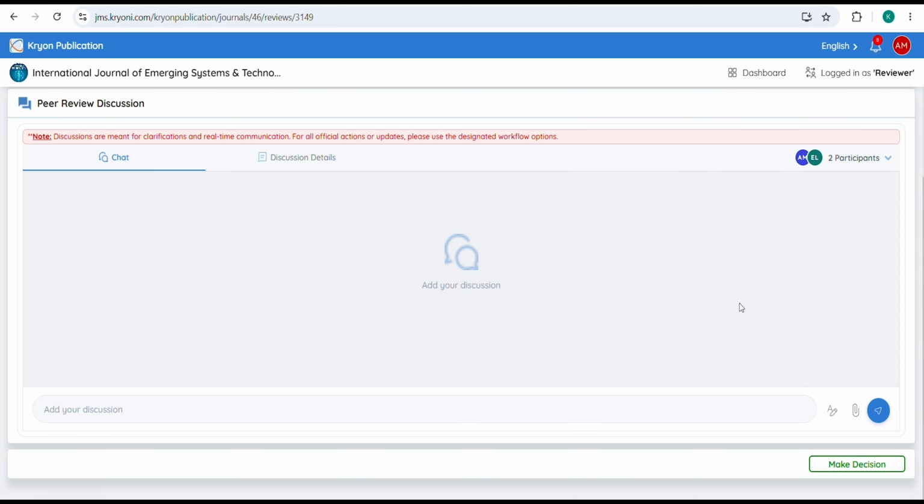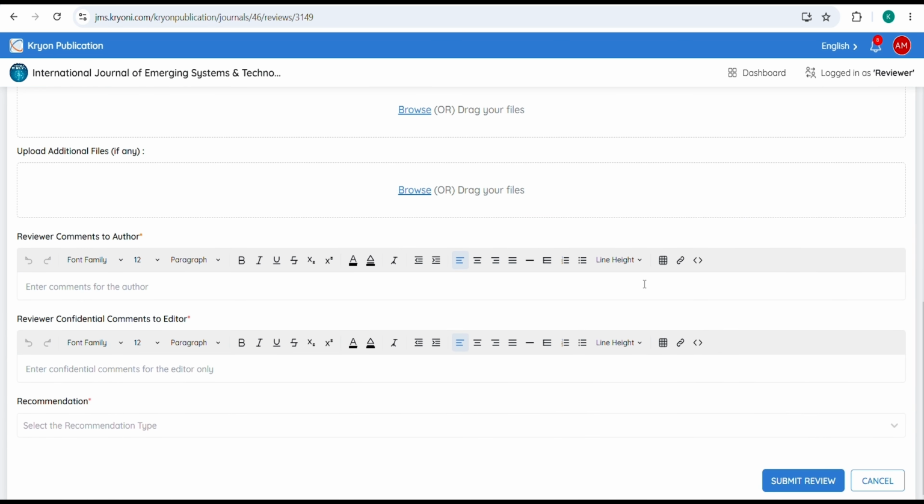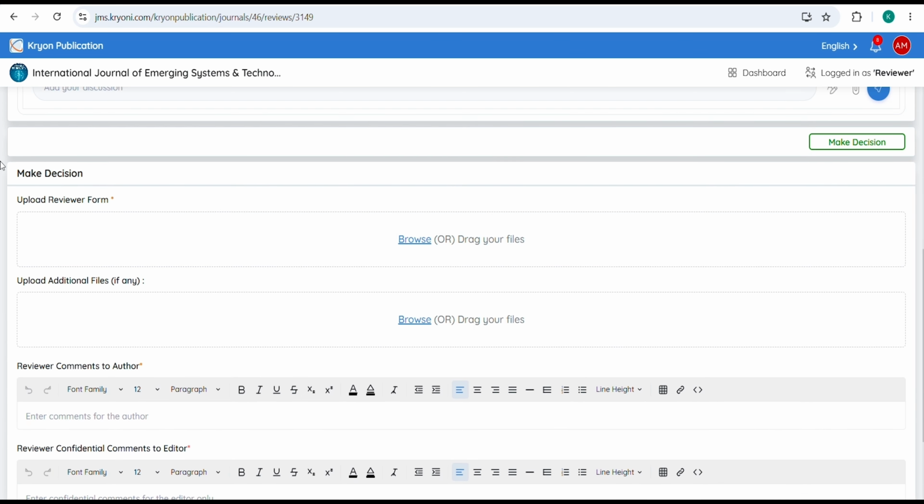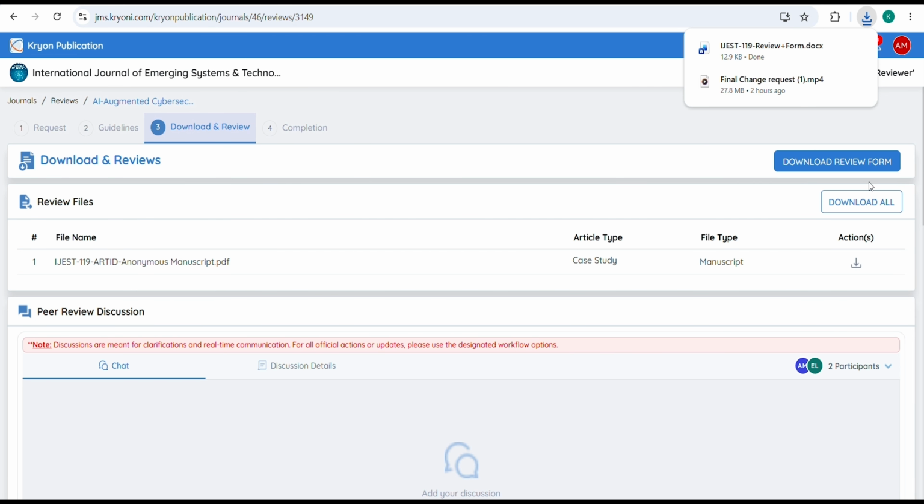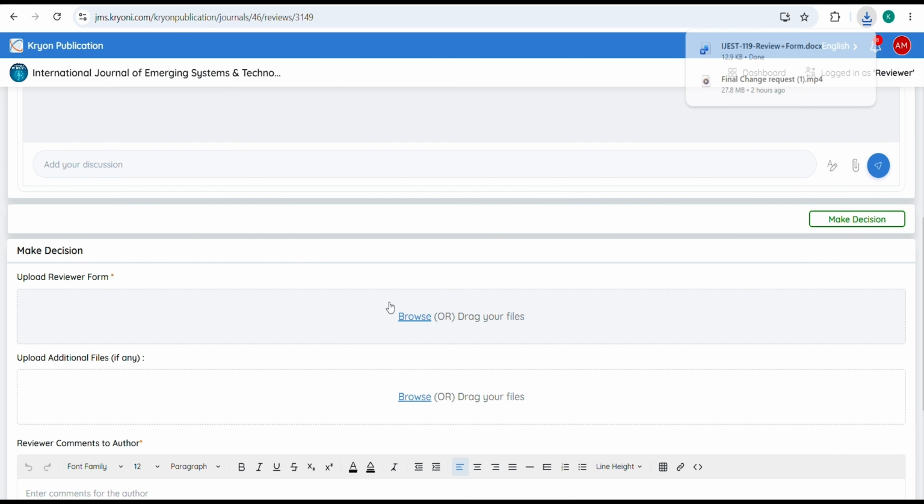Now let's see, once the review process is completed, how the reviewer is going to submit their recommendation. For submitting the recommendation, the reviewer needs to click on make decision and then upload the review form. The review form will be shown here. This review form is given by the editorial team. The reviewer can download the review form and fill all the necessary information and re-upload it here.